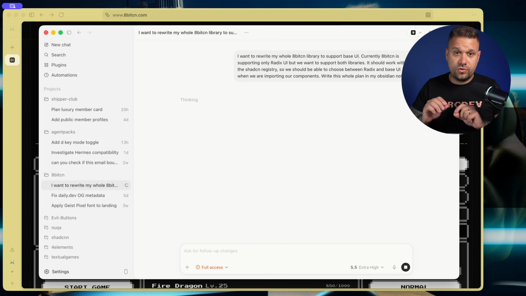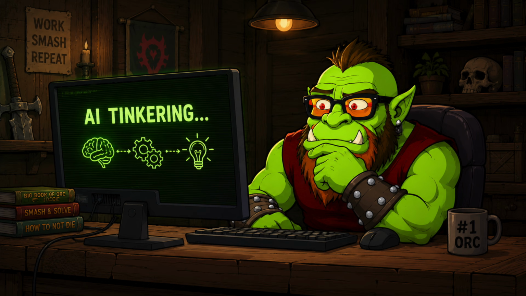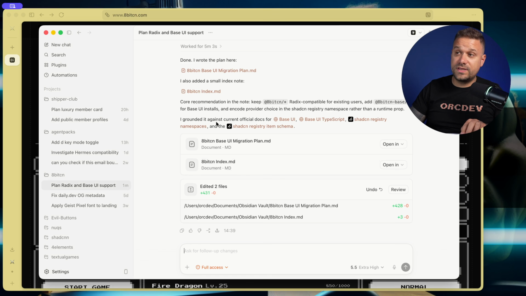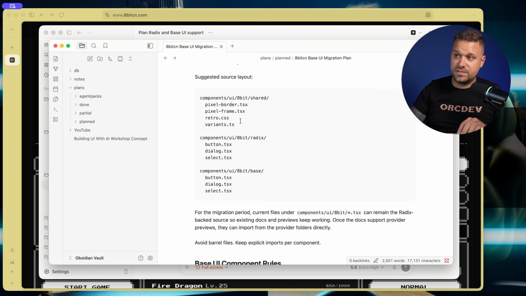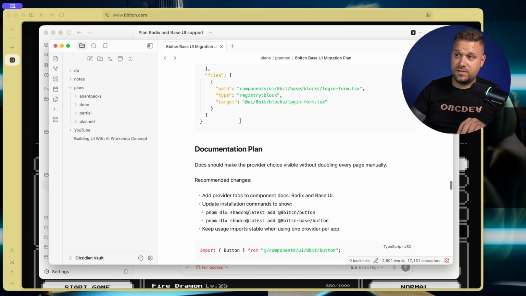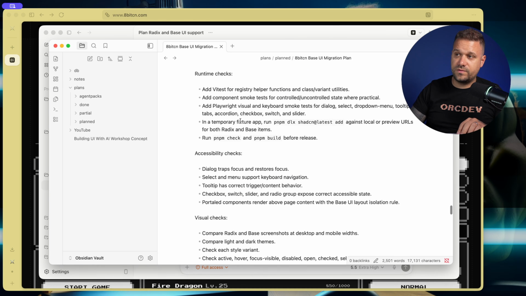I'm now going to just accelerate so you are not watching how my AI is thinking. It is done. We can see that it created an 8-bit CN base UI migration plan. And if we go to my Obsidian notes, we can see that plan right here. It is really big and really detailed. It has all the components and everything listed inside of this plan.